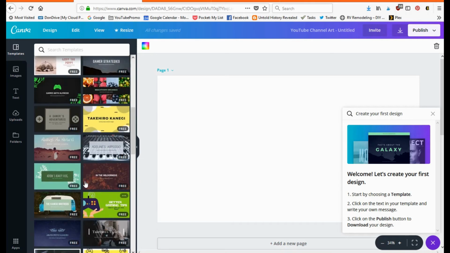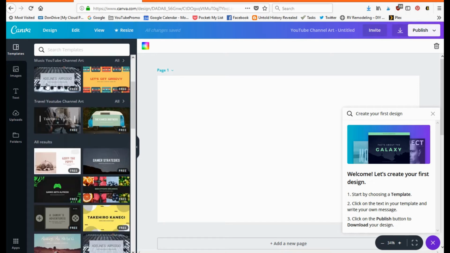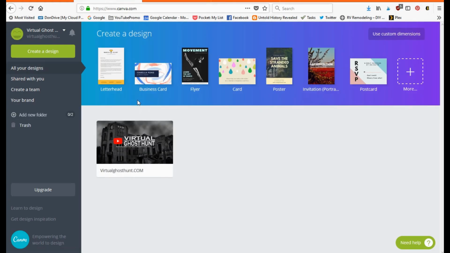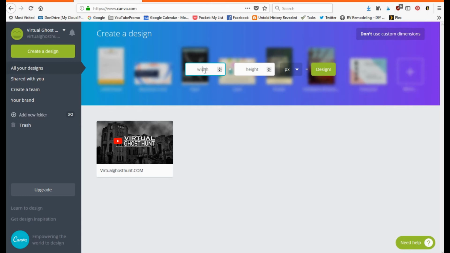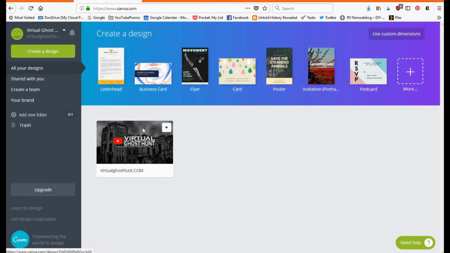If you want, but in our case, or if you have an image, a picture, or something you want to use, you can just go right here to use custom dimensions, and right here you type in your width and height. So we would want 2560 by 1440. You can type those in here and hit design, and it'll come up with a blank canvas, so to speak. I'm not going to do that right now. I'm going to show you how I created our clip art.